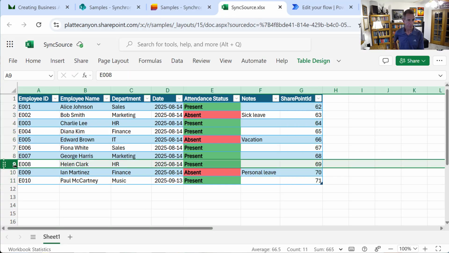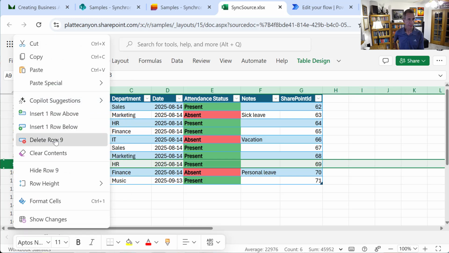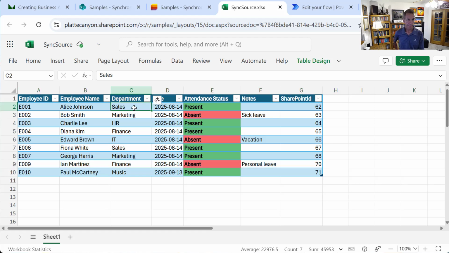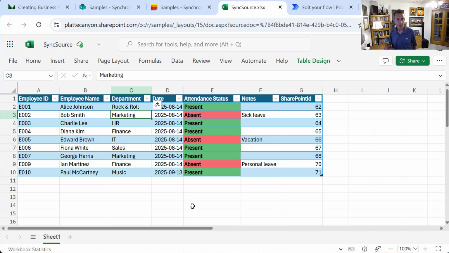So one thing I'm going to do, I'm going to get rid of Helen Clark here. And let's just put Alice Johnson in the rock and roll department. Already got Paul McCartney there. So let's see if it should update that and it should delete Helen. And then maybe I'll add one more in there too.